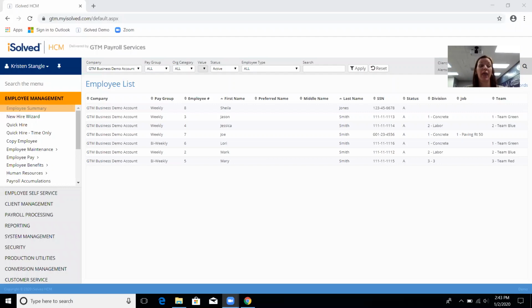Today we're going to go over how to add and edit employees. We're going to go through two separate ways to add employees, and then I'll show you some ways to edit employees once you've got some more information.